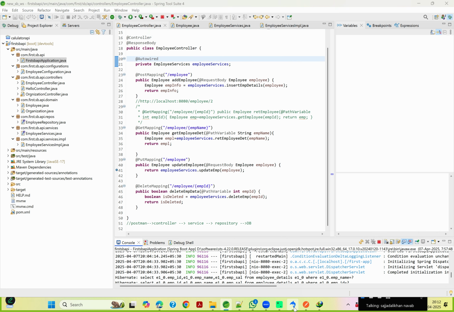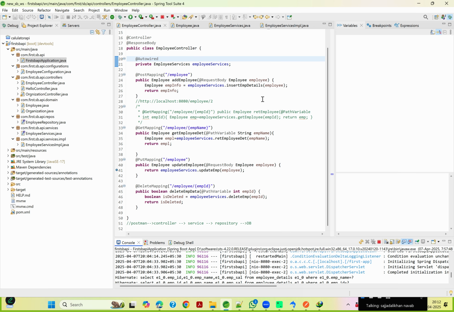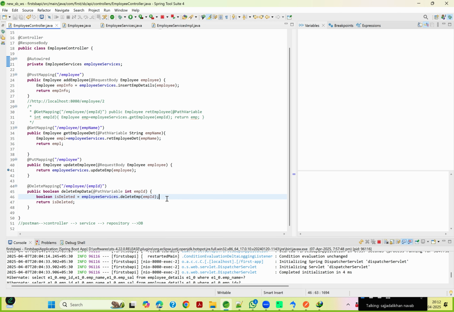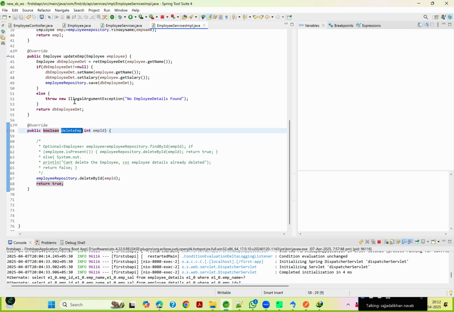Now let's go to the ABC Techno database in SQLite. Let's refresh this one. So XYZ got deleted actually. Okay, so we successfully completed the delete operation as well. Here let me try the other way as well. The way which I have commented out, in that way also we can delete it.